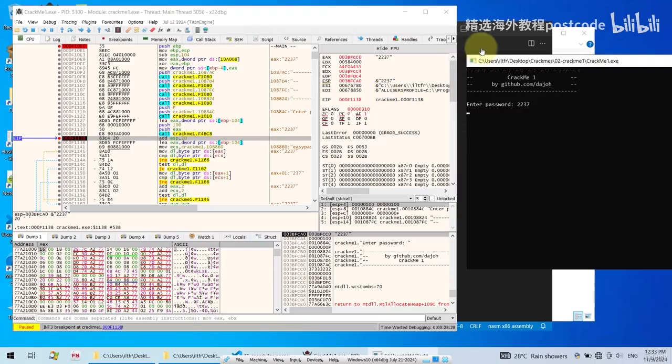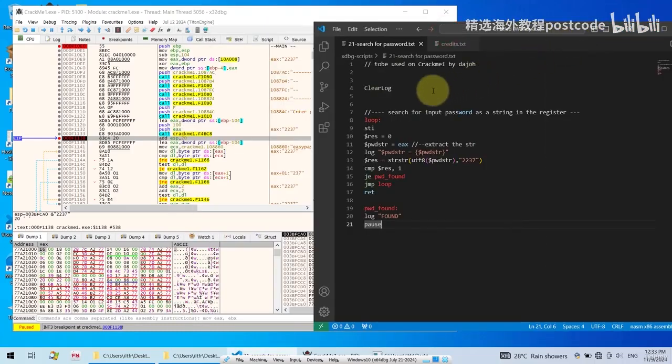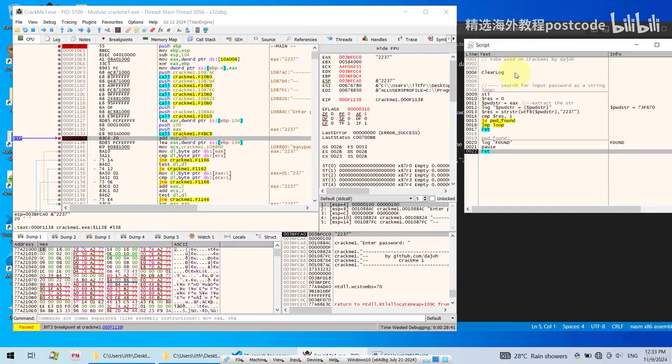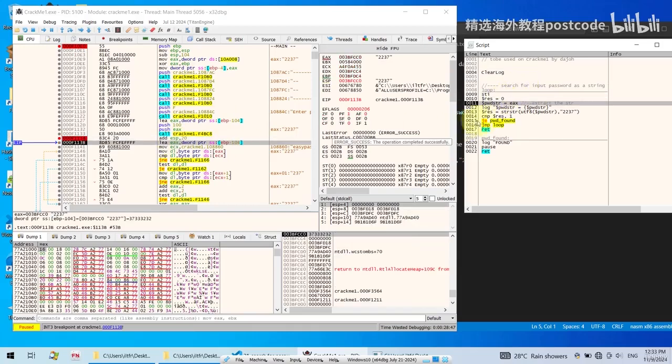So now we can run our script. We load our script into our program, and then we tab it to run. Now it's looking for our password inside the register EAX. It extracts the address, which is this address, and then it logs it out to show you the address it is accessing now. And then it's trying to check whether there are any strings there. If there is, it's the string 2237. That's what it's doing here.